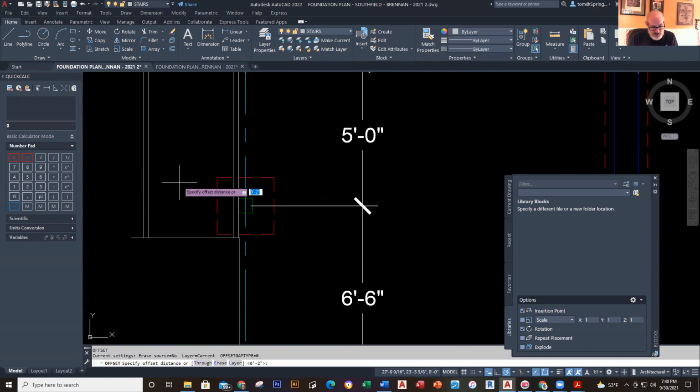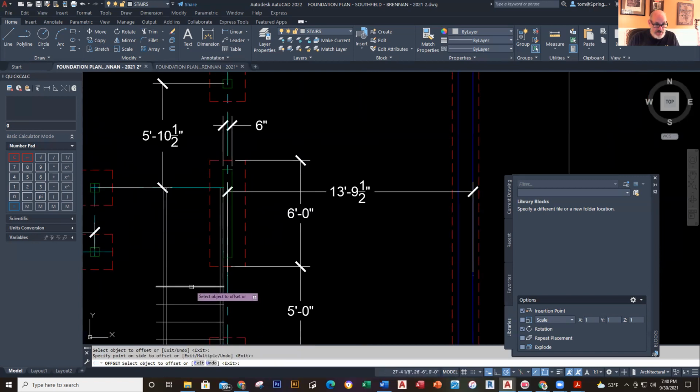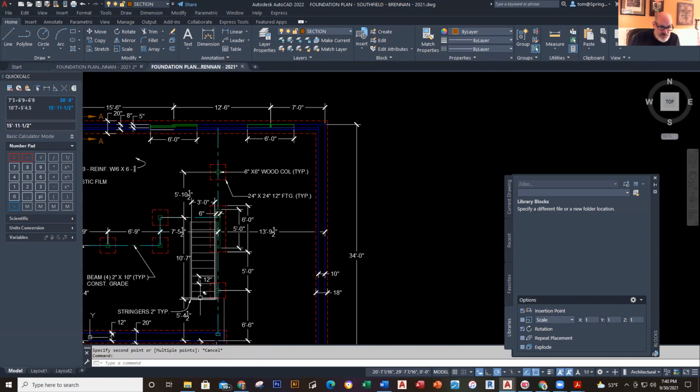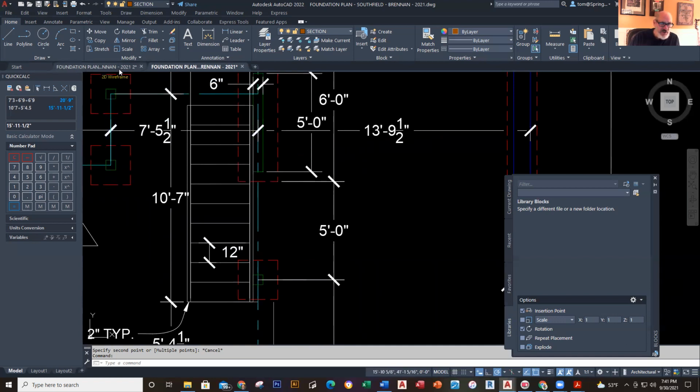So I'm going to offset this 12 inches, and I'm going to offset 1, 2, 3, 4, 5, 6, 7, 8, 9, 10, like that. And it's a total of 10, I believe. We'll go back to here. And what do we got? 1, 2, 3, 4, 5, 6, 7, 8, 9, 10. Oh, maybe more than that. There's 11.